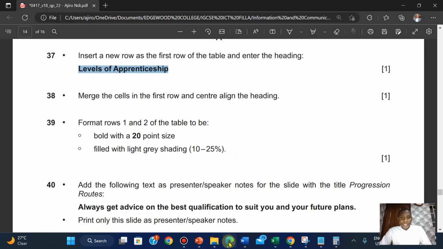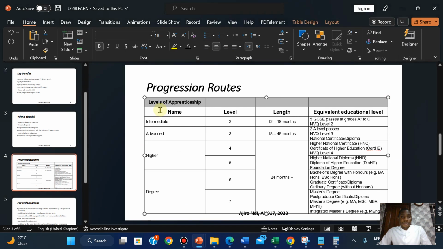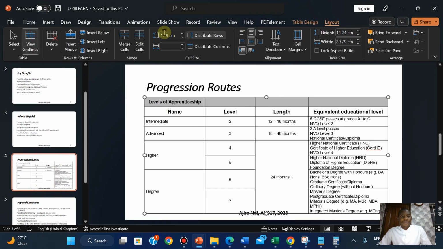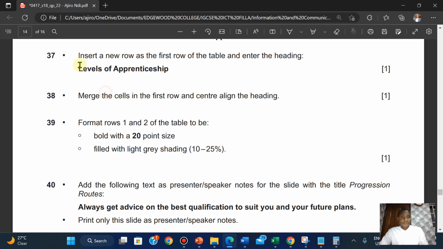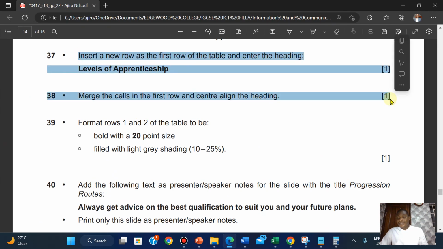black, and they said merge the cell in the first row and center align the heading. So I'm going to merge it, click on layout, merge cell, and I'm going to center align it. Obviously this is going to be big and this should be small. Okay, done. This is completed.